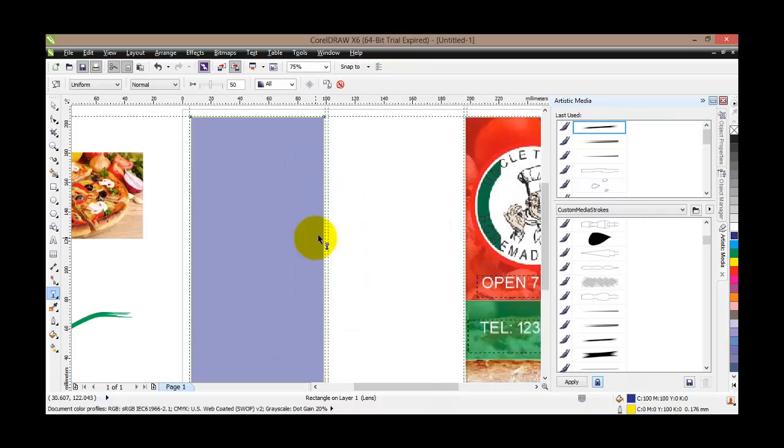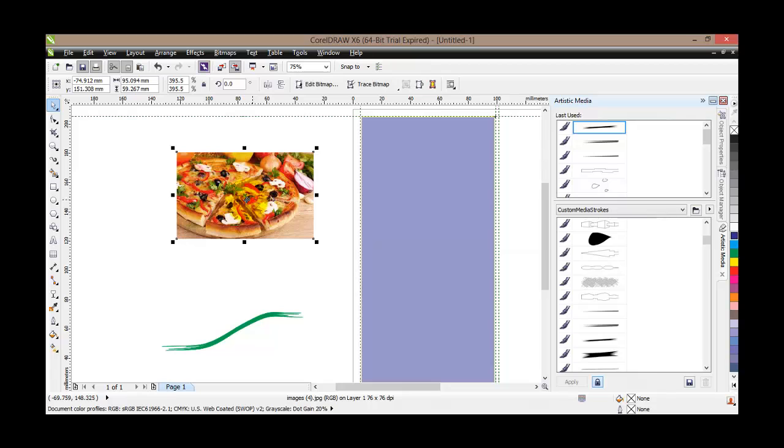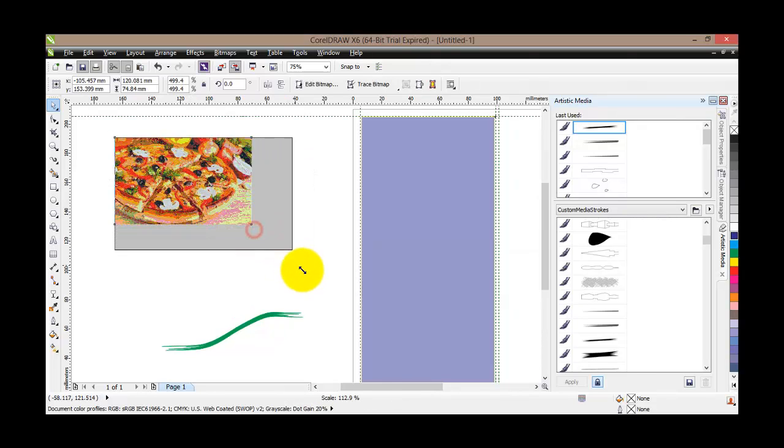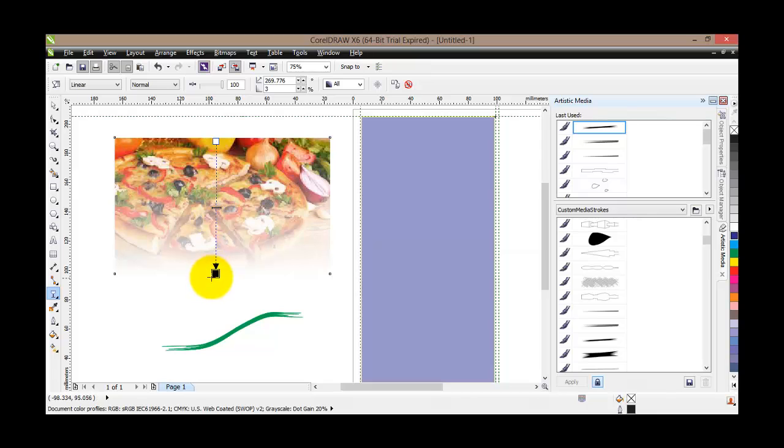Alright, now I've done that, I'll just zoom in a bit. Next thing I would like to do is work with my little picture here. So actually I'll make it a bit bigger, and I'll apply some transparency to it as well. And this time I'll go with the linear transparency, so like this, and I'll make it maybe like that.